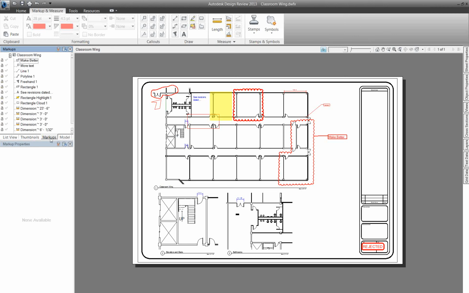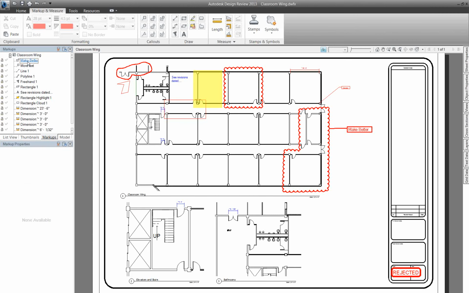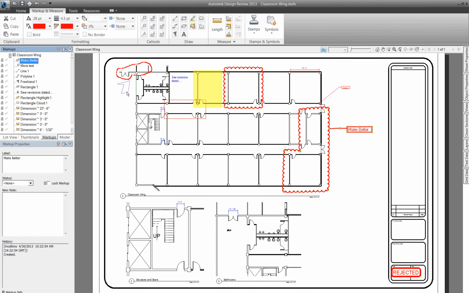But we see on the markups, when I select the markups tab on this panel over here on the left, it's giving me a list of the markups which I have created. And when I select those from the list on the left, or by selecting them right here in the drawing, you click on one of these polylines, it's going to show me the properties for that. There are labels. I can give that a label. I can name it something that might be recognizable to the recipient. You see there's a status option right here. We'll come back and look at that in a little bit.